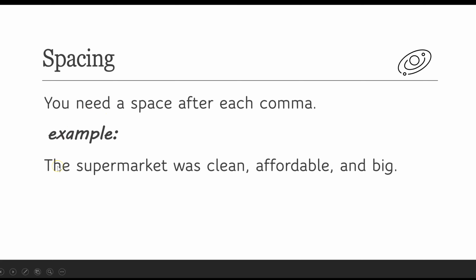So for example, the supermarket was clean, affordable, and big. So here you have clean, comma, a space, affordable, and big. So those are the spaces right there. So you cannot put everything together, right? You need to separate them so it's very clear when we're reading that there are different items.